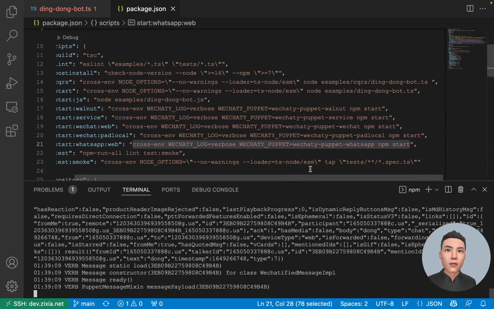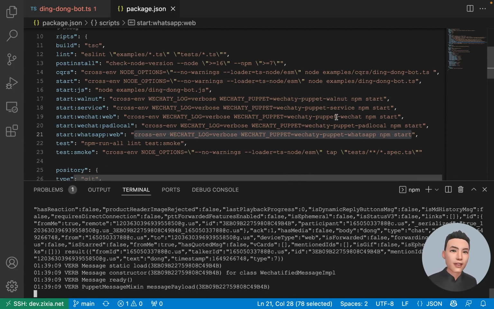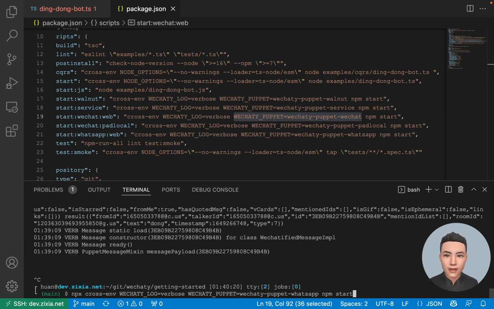Next, I want to let you know that Wechaty not only supports WhatsApp, but also supports WeChat and QQ. How can we run our bot on WeChat? It's very easy to do that, and we do not need to change any lines of code. All we need is to change this environment variable name. Okay, let's see. When we were testing WhatsApp, we used this environment variable, WECHATY_PUPPET.